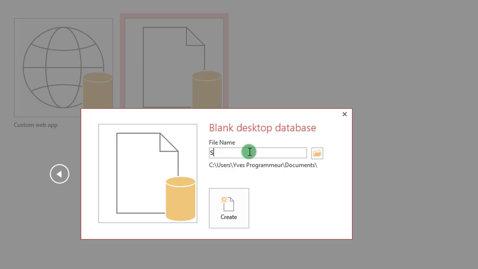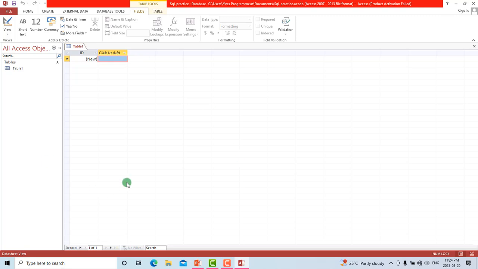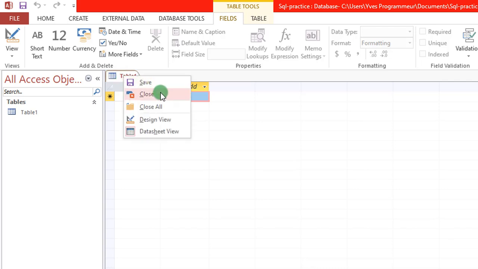Let us call this SQL practice. So I'm just giving a name. So surely at the GCE, they're going to give you the name. So you click. So this is it. Now to start writing a query is very easy on SQL query here. Good. So I'm going to close this.